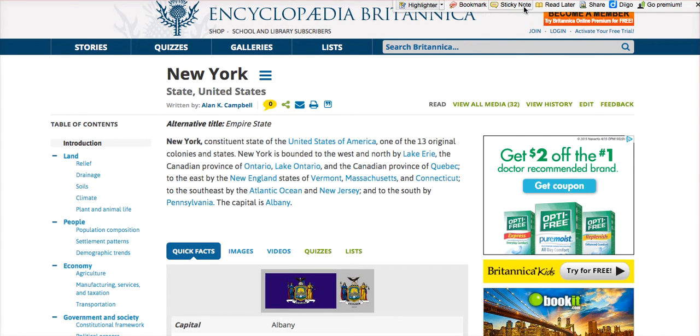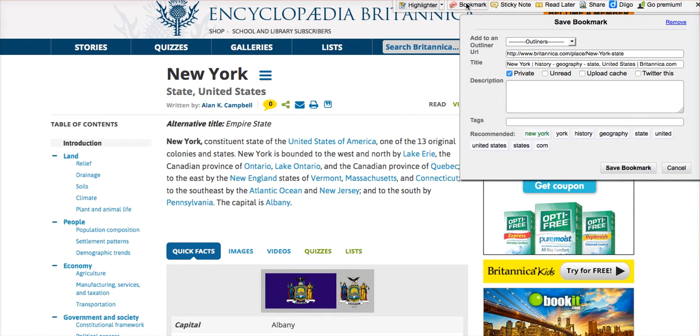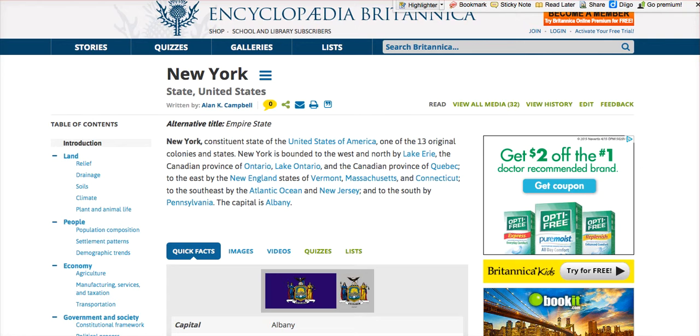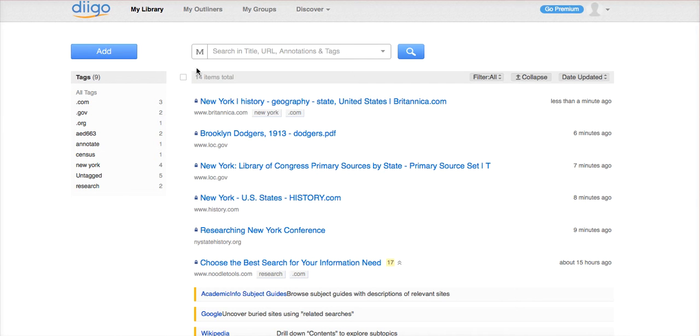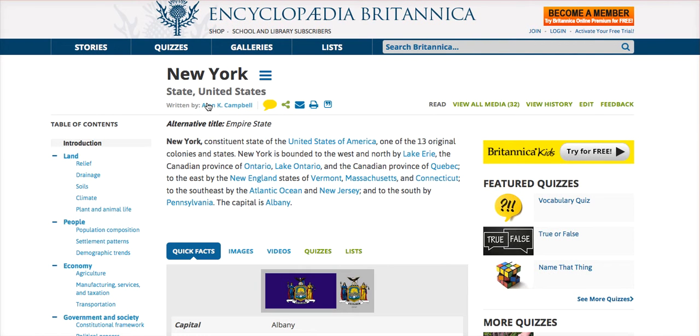So you see along the top right bar here, I have my Diigolet. Well, let's say I really don't want to read this article right now, but I definitely want to look at it later. I'm going to tag New York, and it looks like it's a .com, so we'll put .com to make sure that gets tagged, and I think that's good. Save bookmark. So if we go into Diigo now and we check in our library, that Britannica article is right here. So we can go into that article and we can start annotating it.